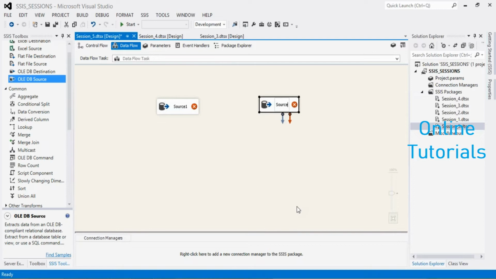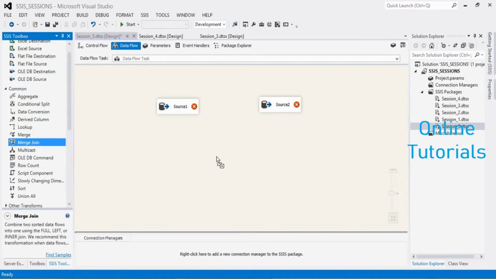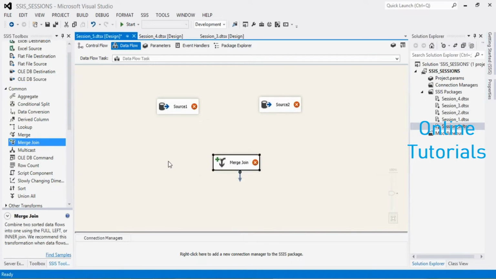What is union all? Union all means there are different sources, and it will load the data from the different sources to the destination. It's like a merge. Then what is the difference between merge and union all? In union all, there will be one destination, but in the case of merge, there can be multiple or one destination, but the source would be multiple.